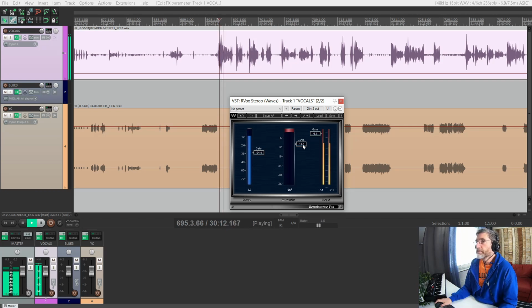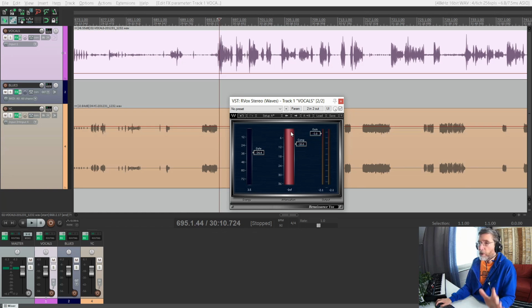Let me explain the setup here. I have the first 3 drawbars pulled out, and you can see on the meters here how much compression is being applied. So it's doing some nice gentle compression and then making up the gain as well. You don't get any other controls like attack or release or the ratio, which is typical for many other compressors.